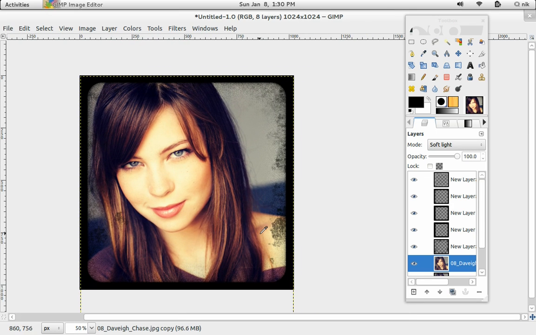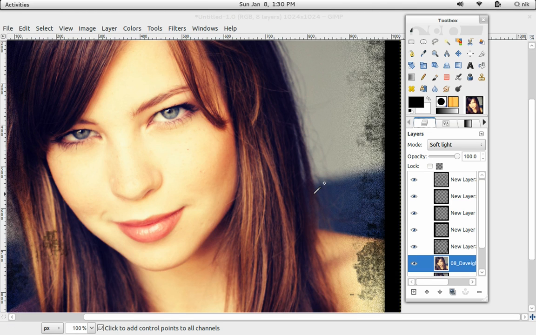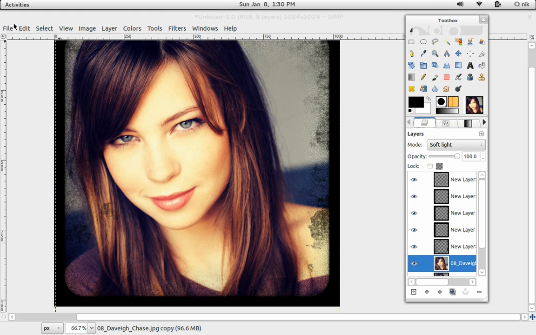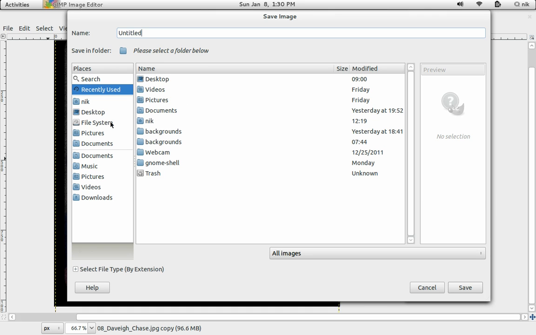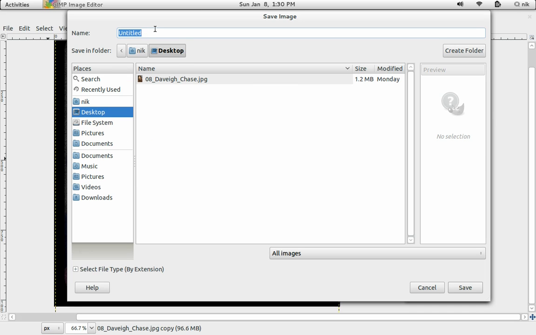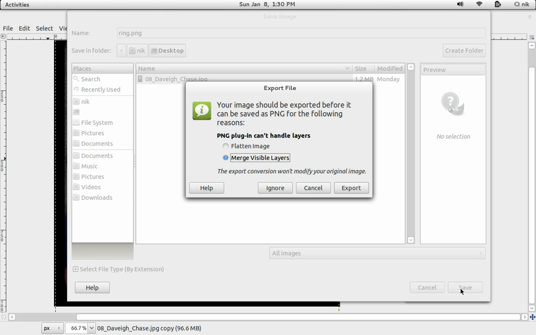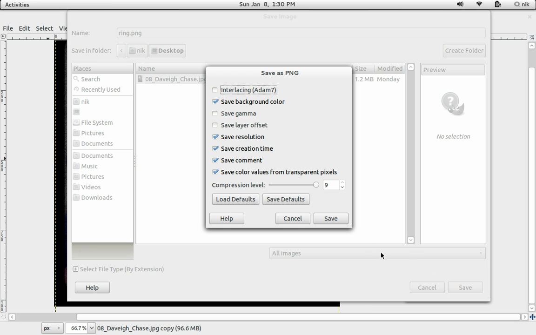So anyways, that looks good to me. Let's go ahead and just save it. File, save as. Let's put it on our desktop. Save as a PNG. Save. Export. Save.